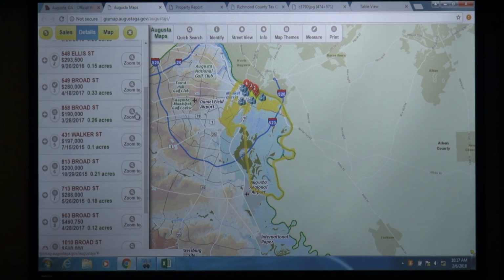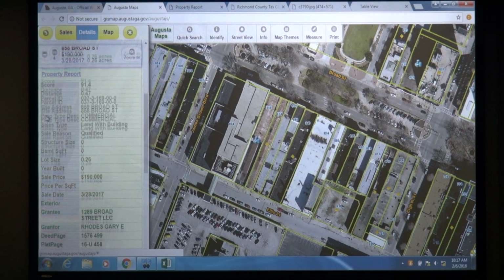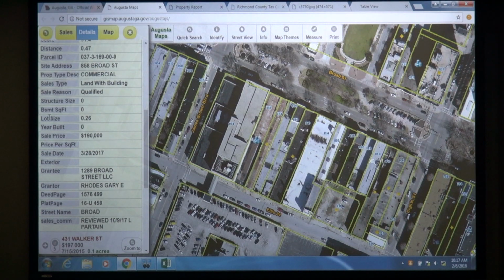From here, you can zoom to each one and expand the details for that property. You can find out how much it sold for, when the last sale date was, plat book, deed book.